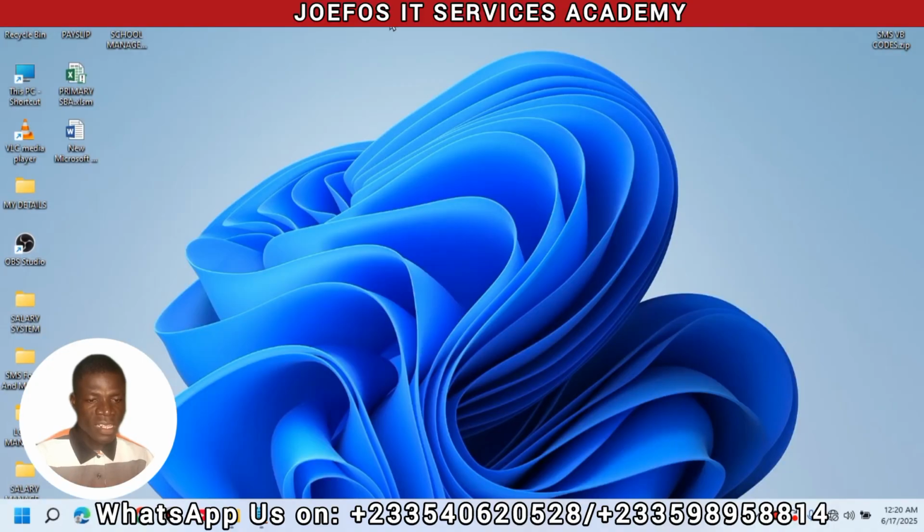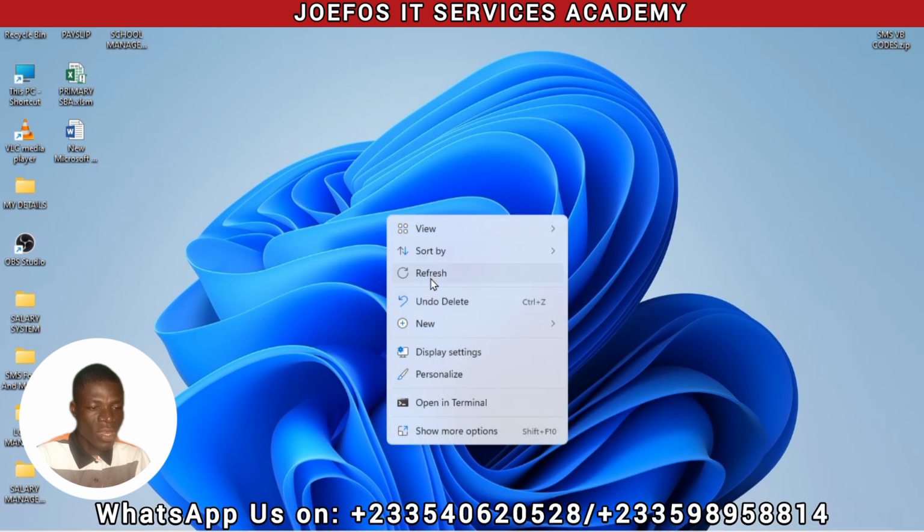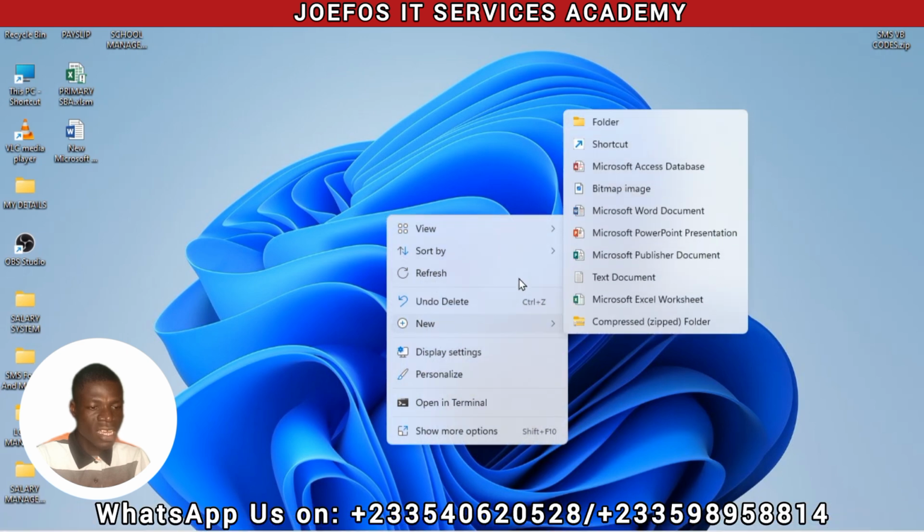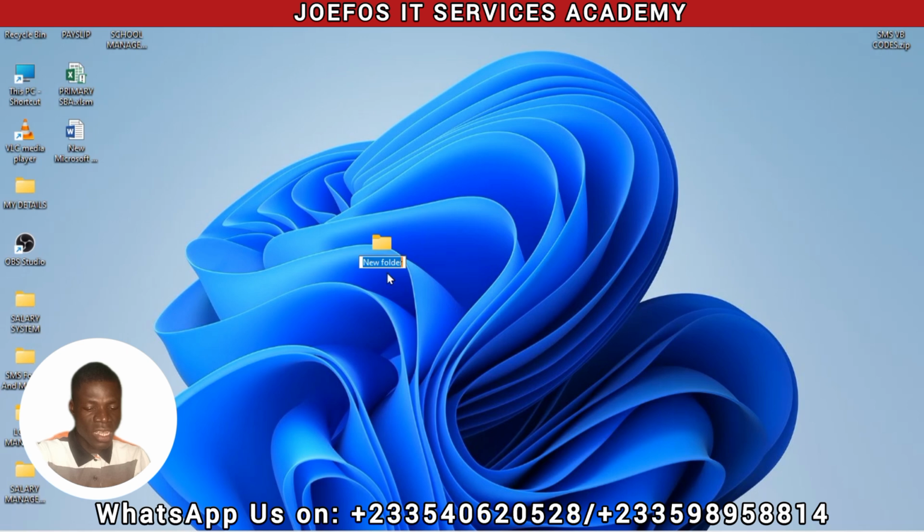Okay, so the first thing that we are going to do is to create a folder that is going to hold the file that we are going to use to design this school-based assessment system. So let's just right click, then we click on new to create a new folder like this. Let's name it SBA class, or SBA training or whatever. So let's quickly open the folder.